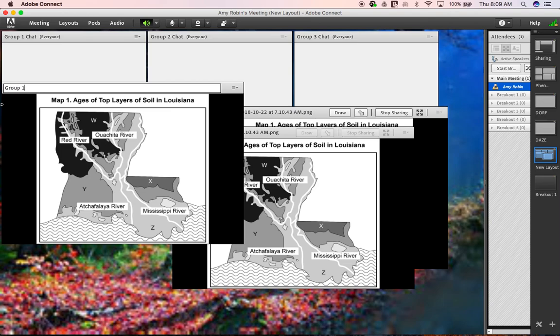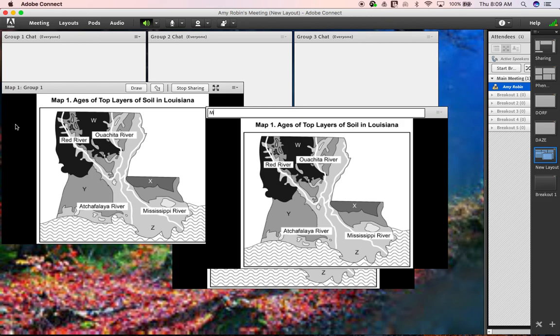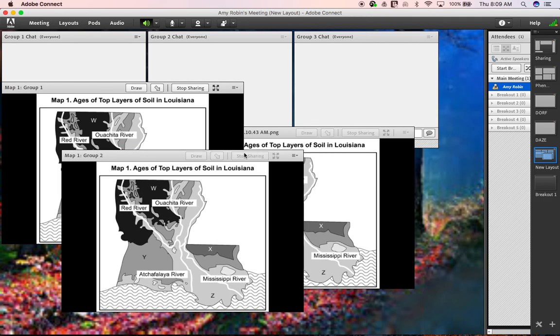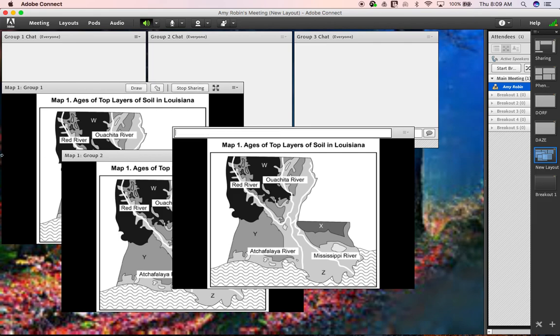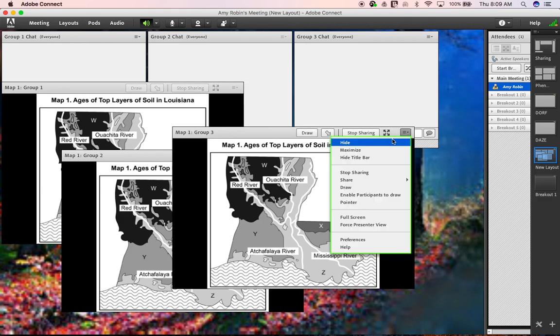So let's see, group 1, map 1. Actually, let me put map 1, group 1, because I'm just OCD like that. Map 1, group 1. Map 1, group 2. And map 1, group 3. Okay, so we've got all that.